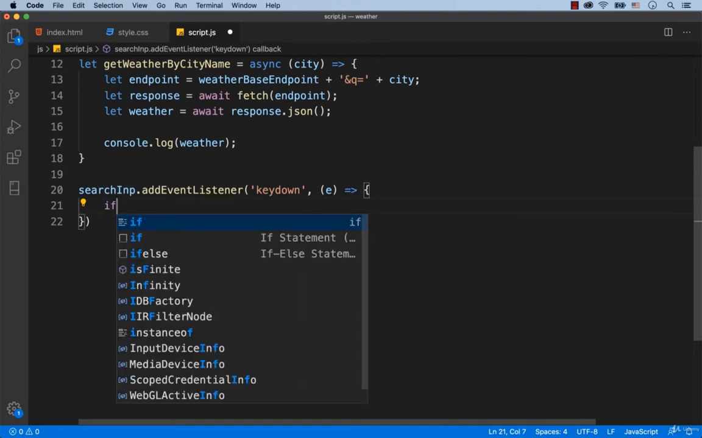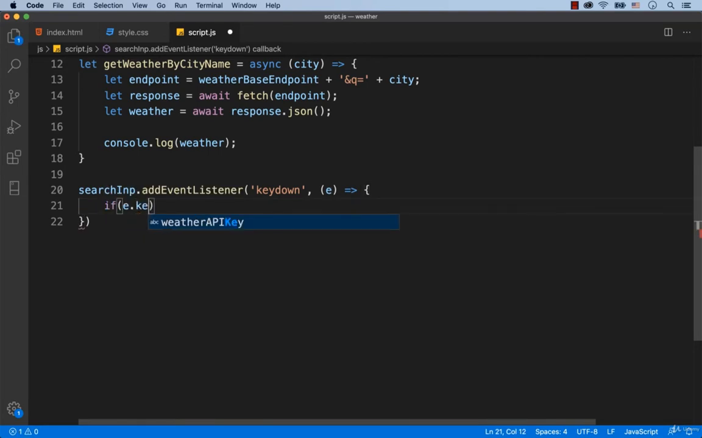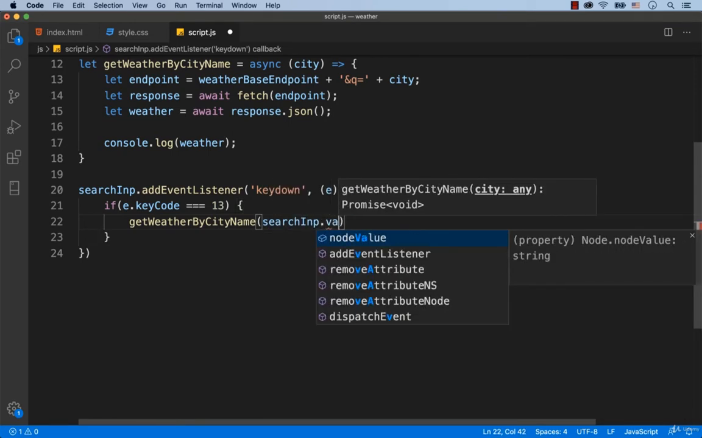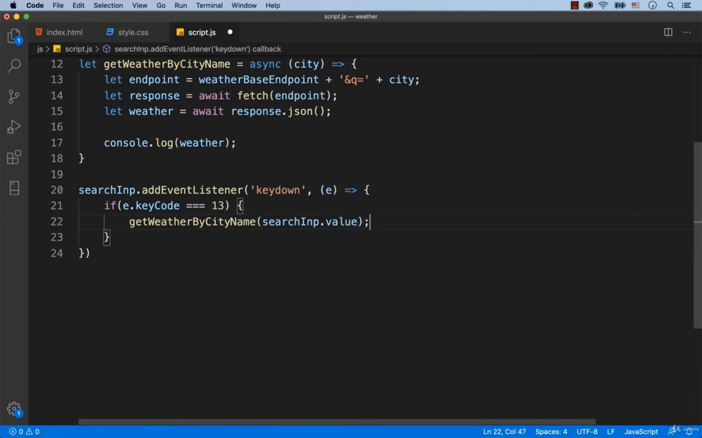So if e.keyCode equals the number 13, then the getWeatherByCityName function has to be called. And we pass the value of search input to this function, so that we can work with the weather object further in the code. We create a variable called weather and assign the result to this variable. Of course, we need to replace console.log with a return weather in the getWeatherByCityName function.